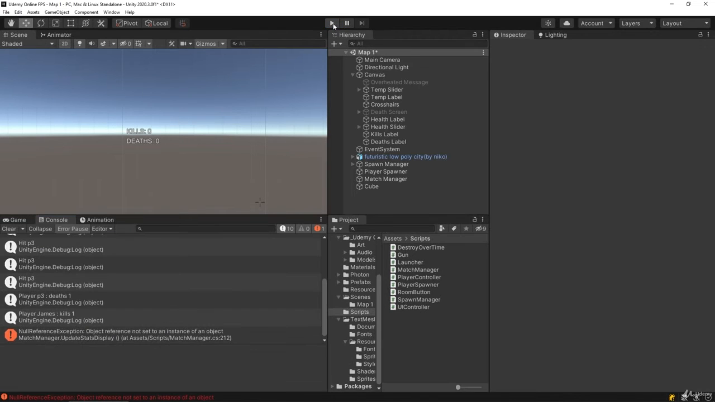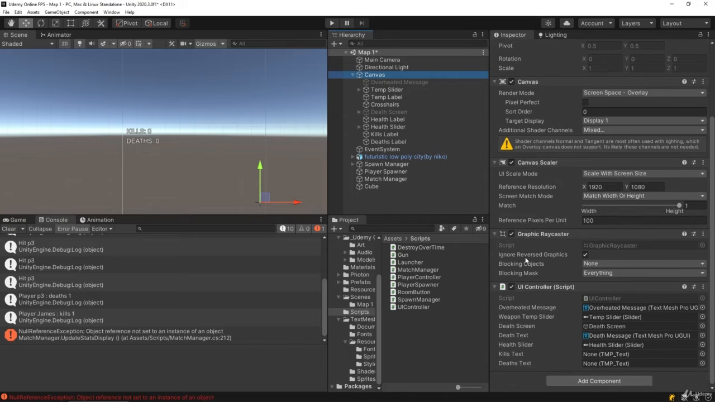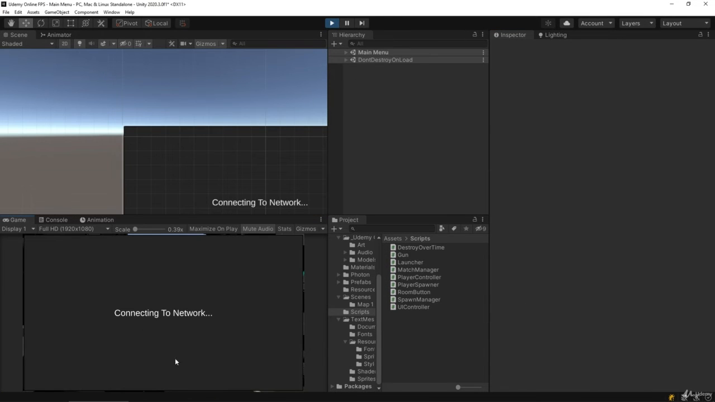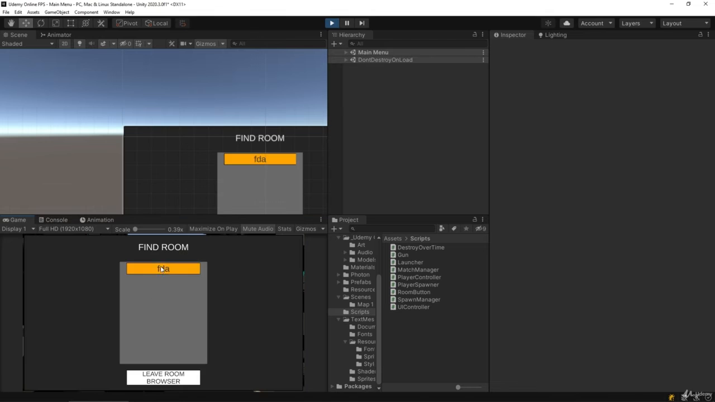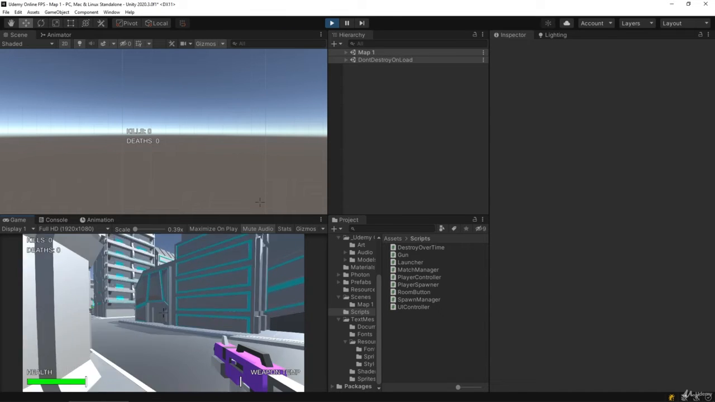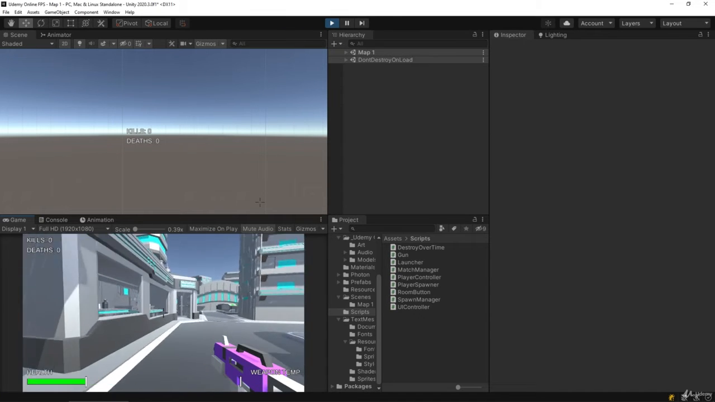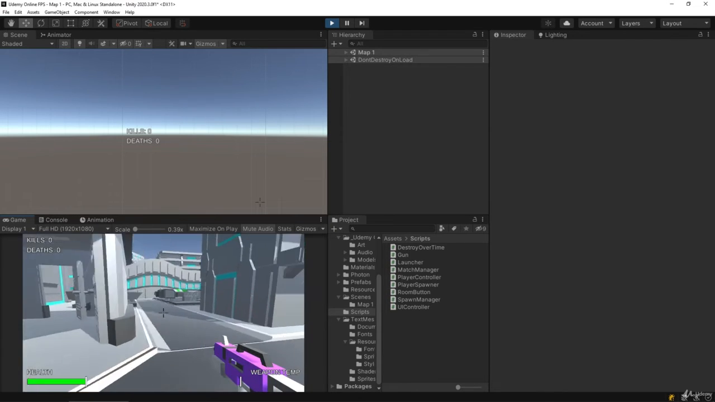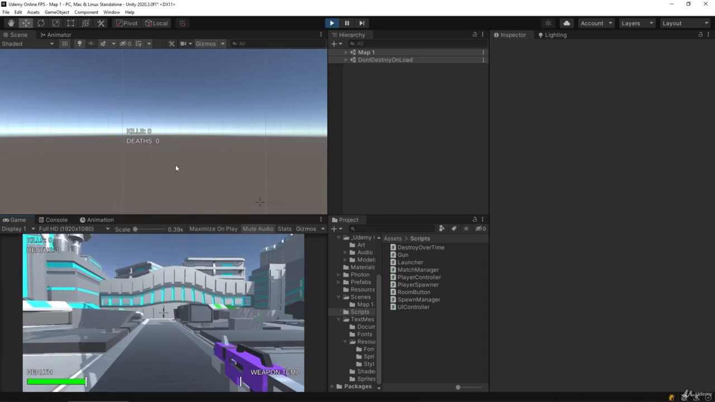And oh, I didn't assign the correct things to my canvas, of course. So that's not going to work very well. So put our kills there and our deaths there. And we'll try again. Set the name, find the room, join the room. And if we go and find that player again, wherever they respawn to, we get the fun adventure of hunting this down.